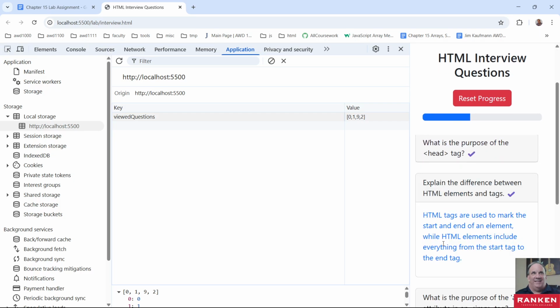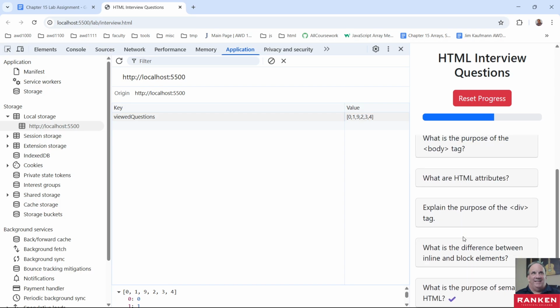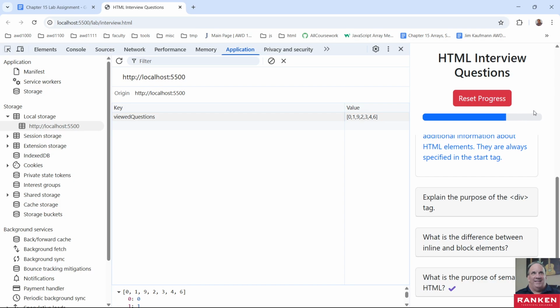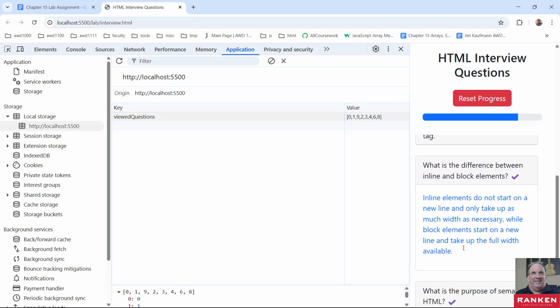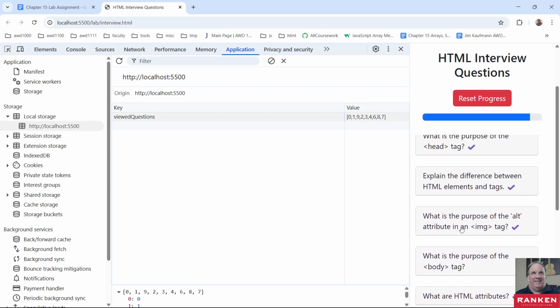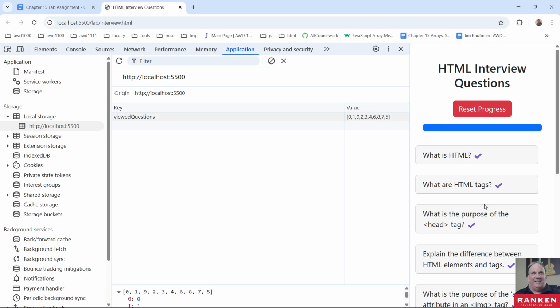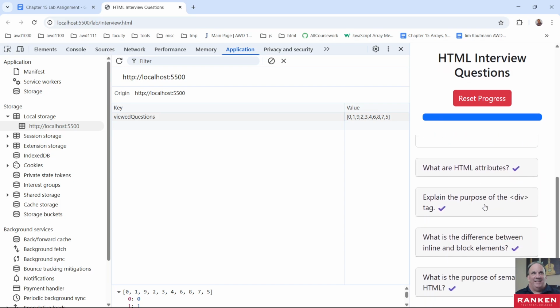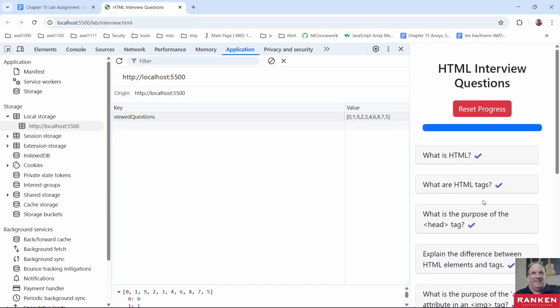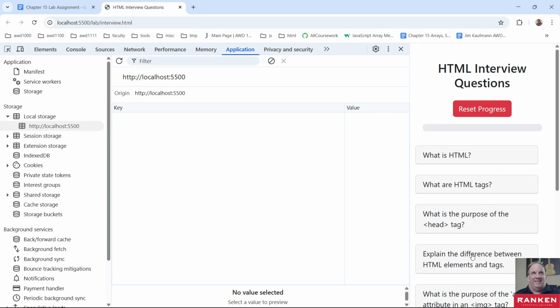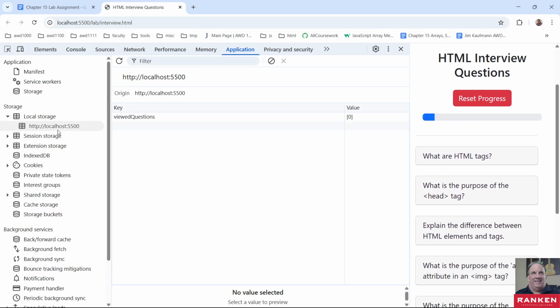And then if you just do them all, as you can see, the progress bar is increasing. You can use any kind of progress bar. You can also put percentages of progress, whatever you feel like doing. Did I do them all? I think so. So basically it's 100% progress right now. Then I can click Reset Progress. It's going to delete this from there, and you're back to 0 again.